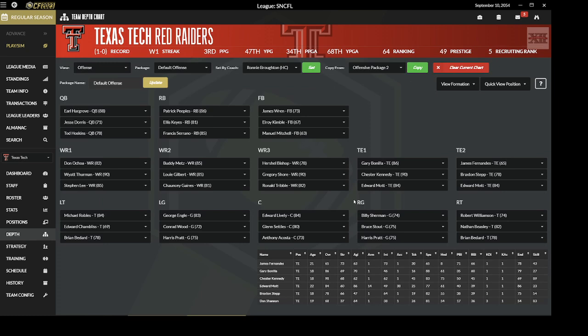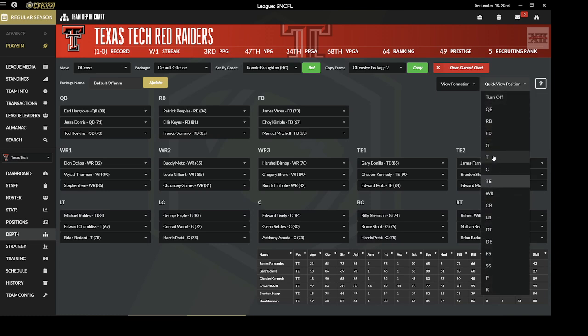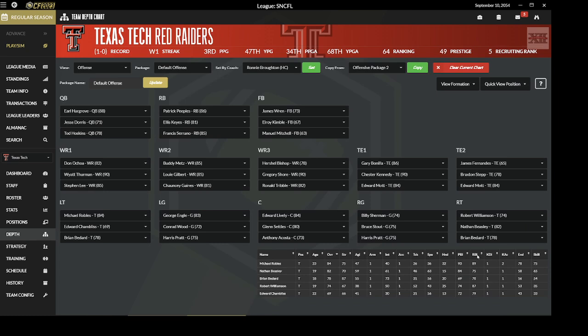And then our backups are generally the people who are next in line to be the best at the position. If you were to rotate your line, you would just do the same thing.